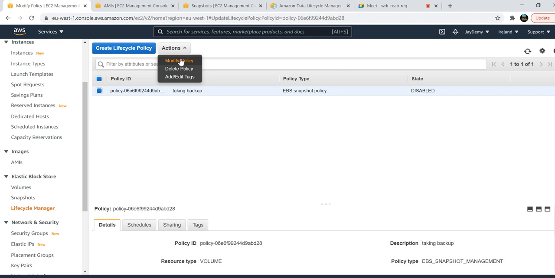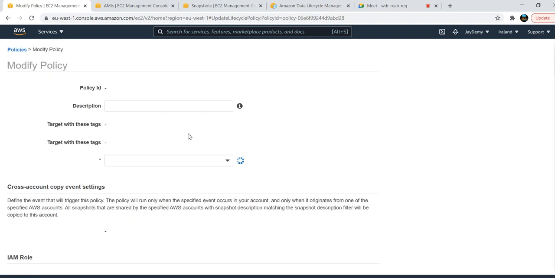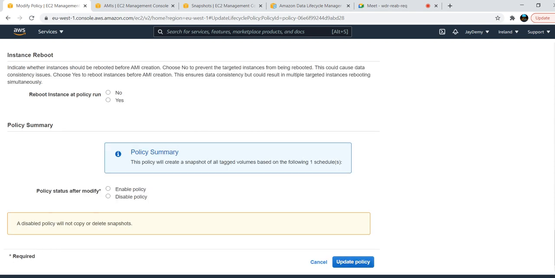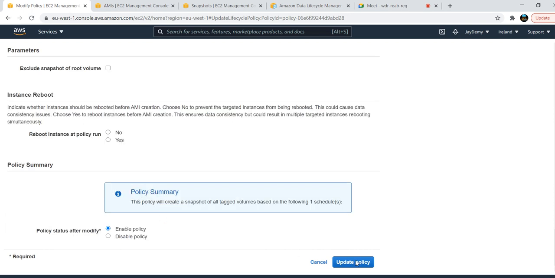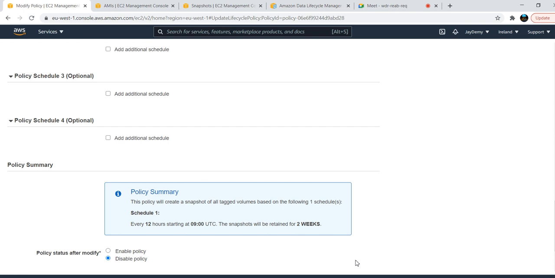Just click on modify policy and navigate down to the bottom. There you will find enable policy, right? This is how you can update the policy. It will enable. Don't forget to delete whatever service you created. I am repeating this always.